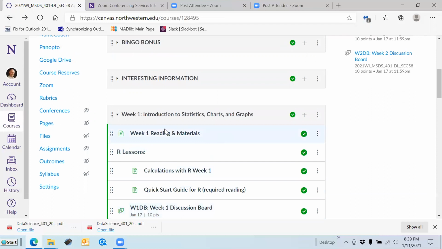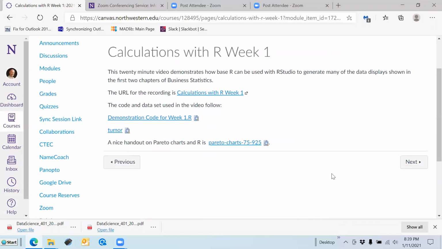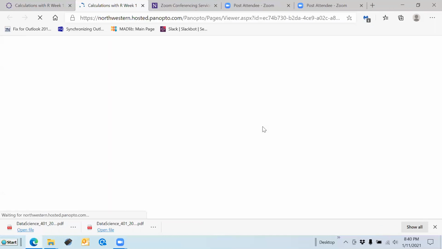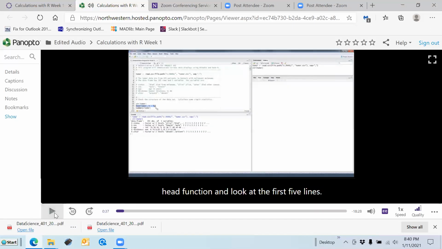That's Professor Srinivasan, but then you come down here and click on calculations with R, week 1, and you're going to find something right here. Roy Sanford walks through the assignment. Now, the assignment's a little different now because R has changed a little bit. He's been gone for about 3 years now, so some of this stuff might be a little dated, but it's still quite useful. 95% of it is still relevant.